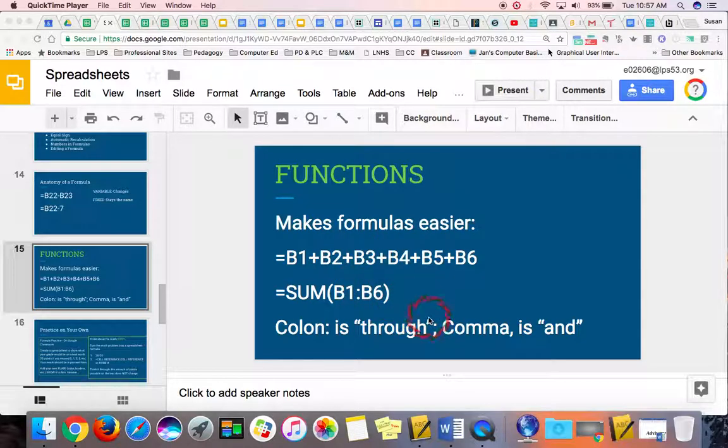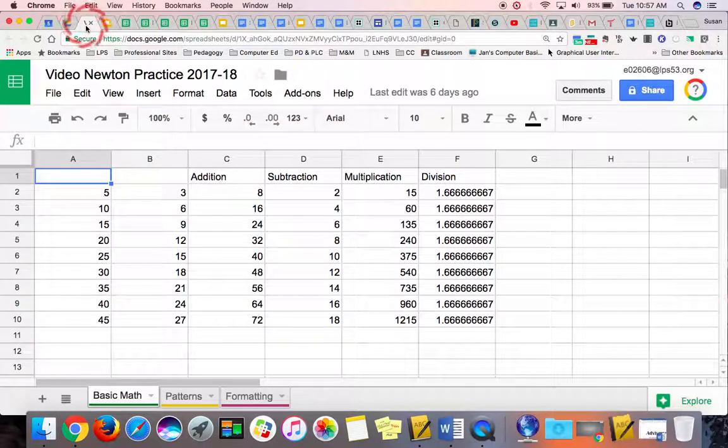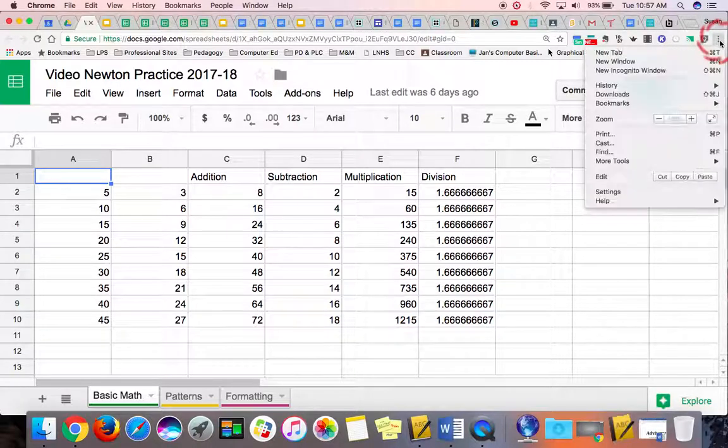Now we're going to practice doing functions. So make sure that you open your practice file that we've been using in class, yours will be called your last name practice. Mine is called video Newton practice because I'm using it for this video. Okay, so you have some tabs down here, basic math, patterns, and formatting. We're going to be working on the basic math section. Okay. All right, one of the first things that we want to look at, and I'm going to just make my screen normal size for a second.